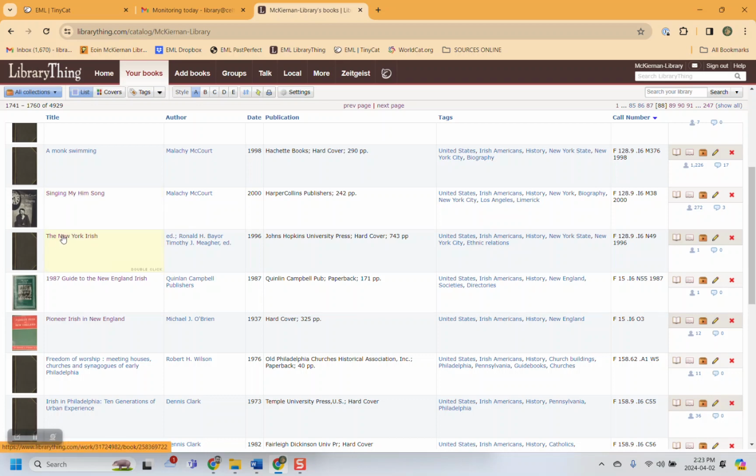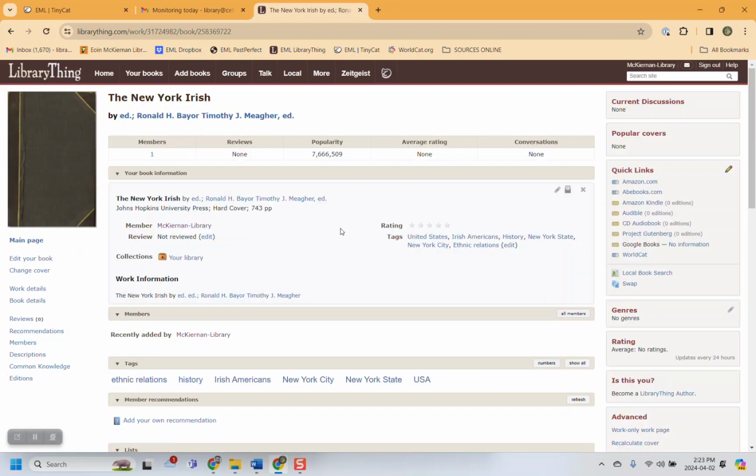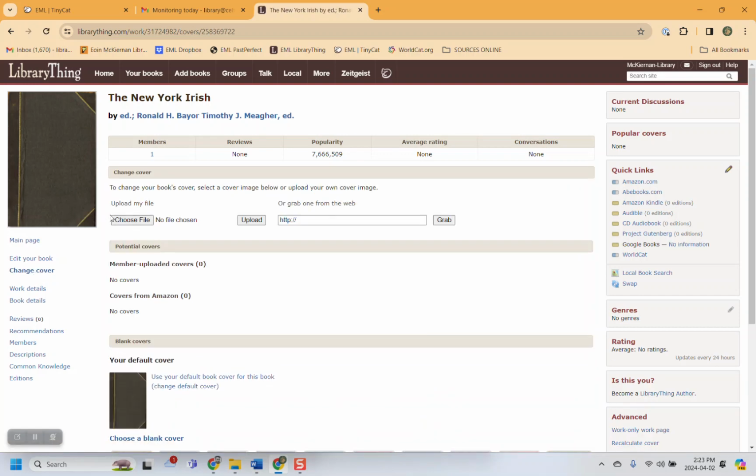I'm going to go to the next one now, the New York Irish. Now here, when I clicked on that, no popular covers showed up. So that means nobody that's using LibraryThing has this book and has added an image. So what we need to do then is we can go to change cover. We're still going to try to do it. And it has a couple options here.